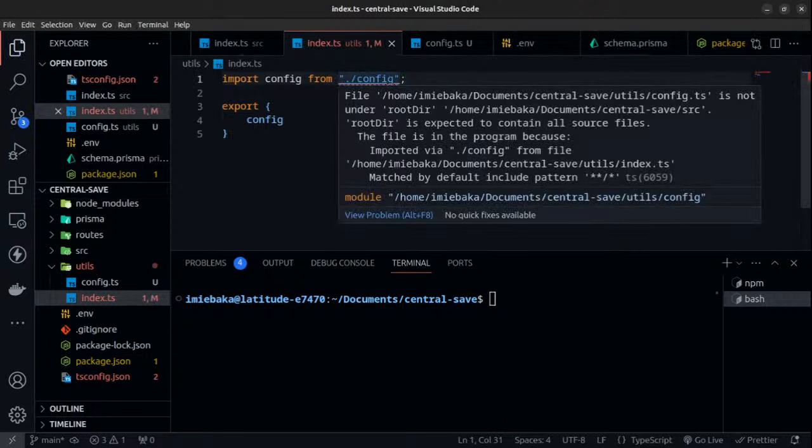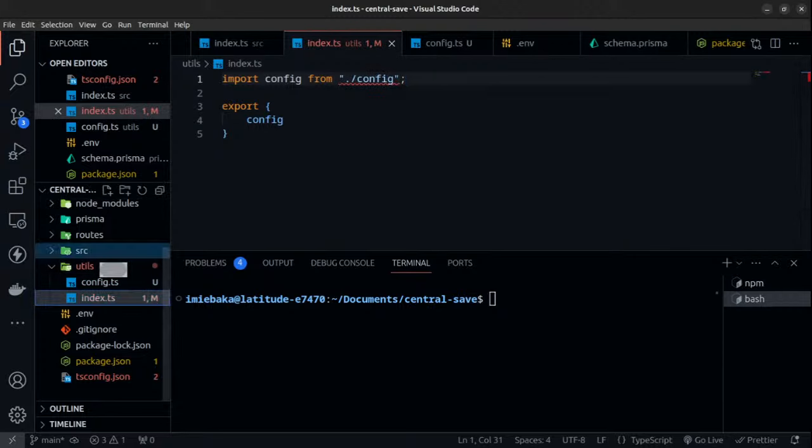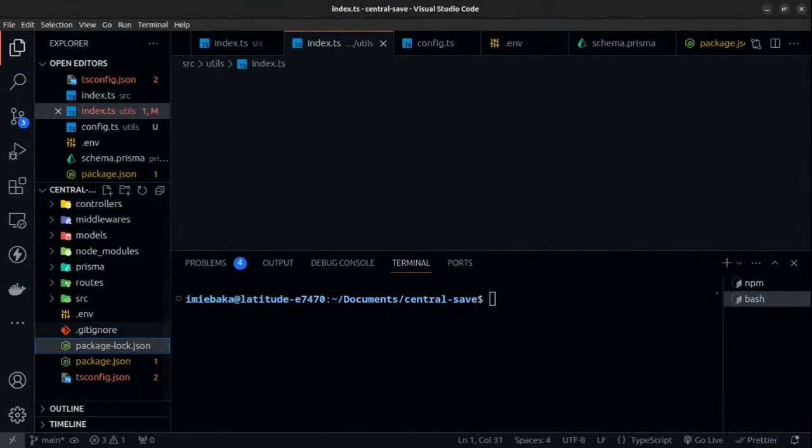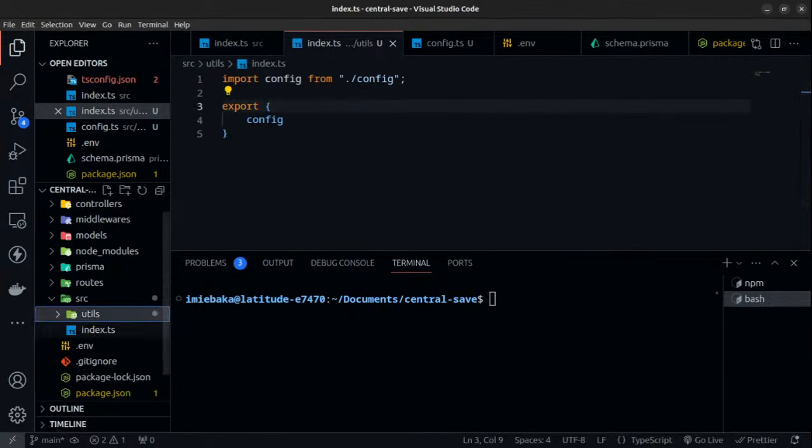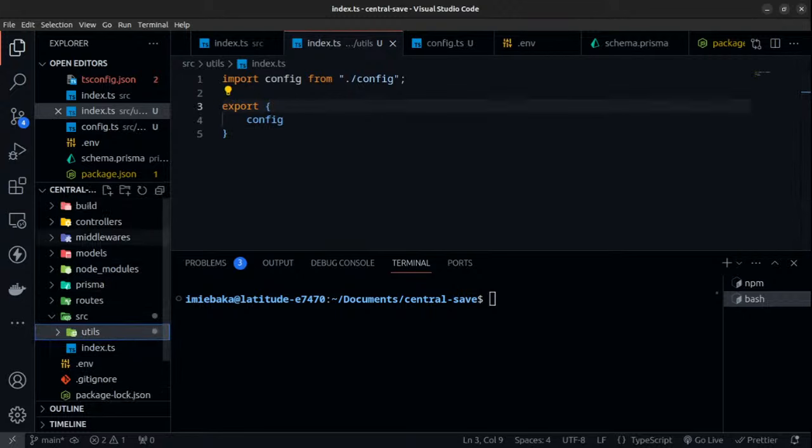It's not under the root directory. Aha, so this should be inside of source. Yes, exactly, and that makes sense. This should be inside of source. Yes, good. I think all of this should be inside of the source directory. What was I thinking? So let's move.